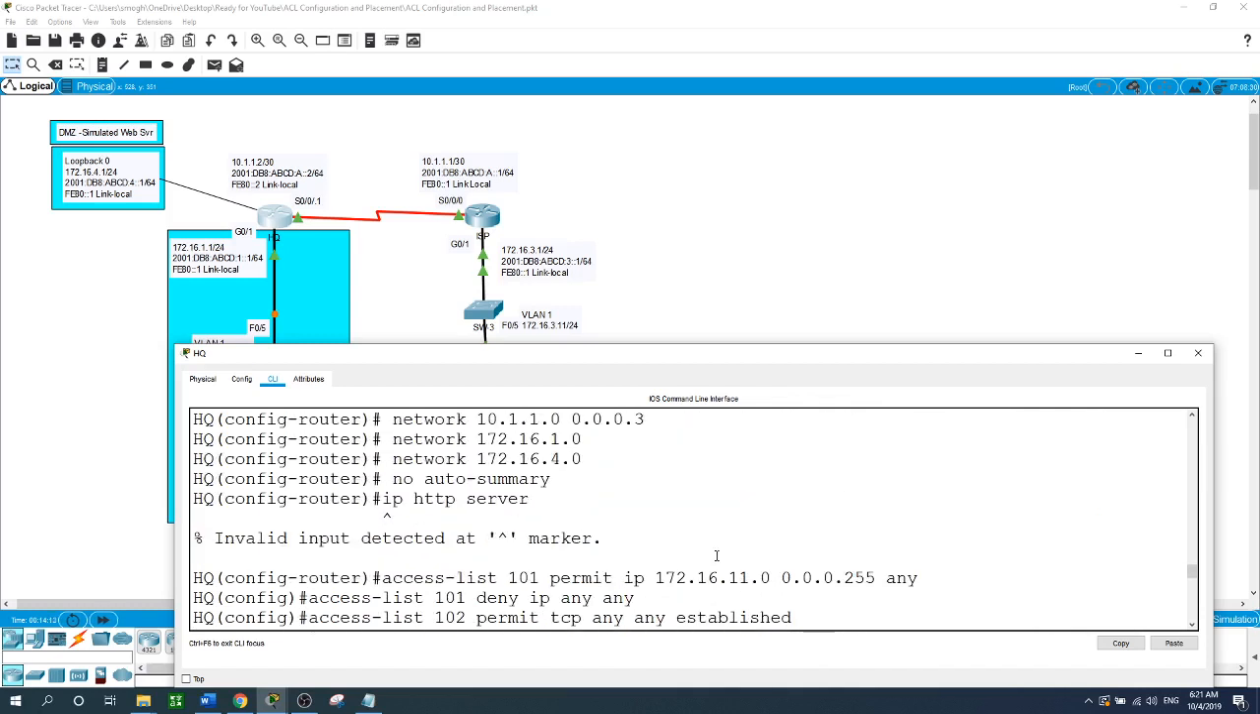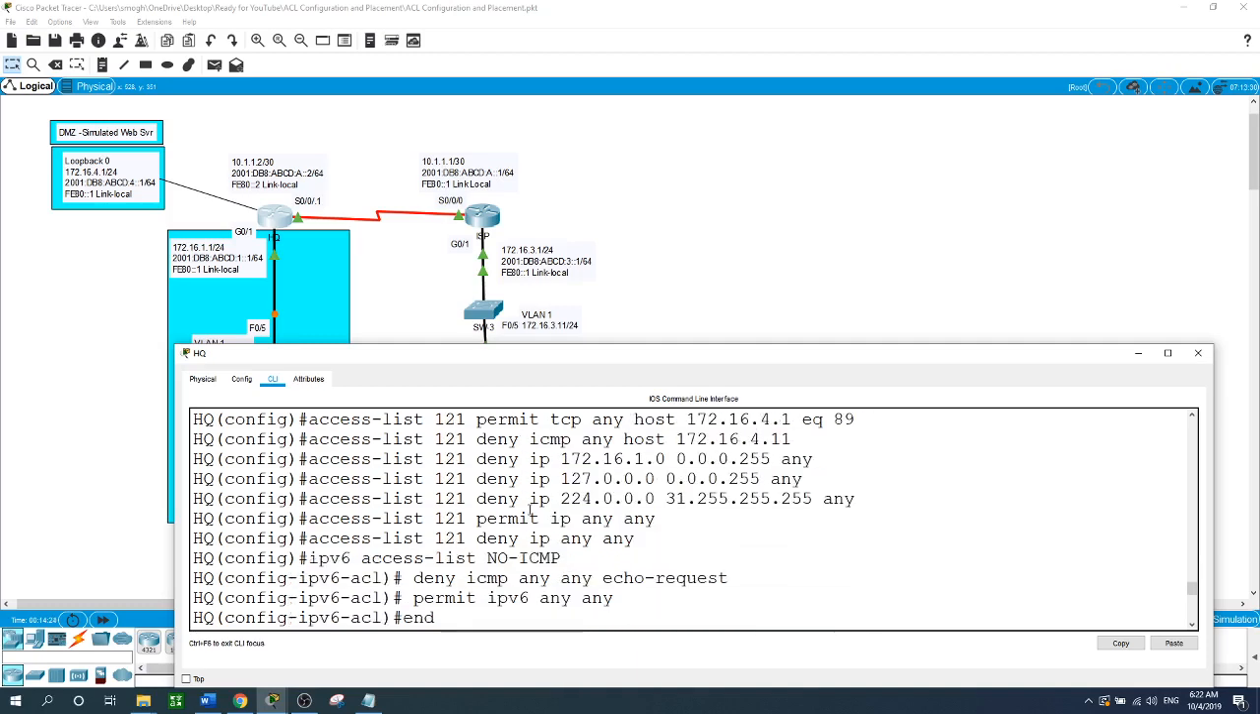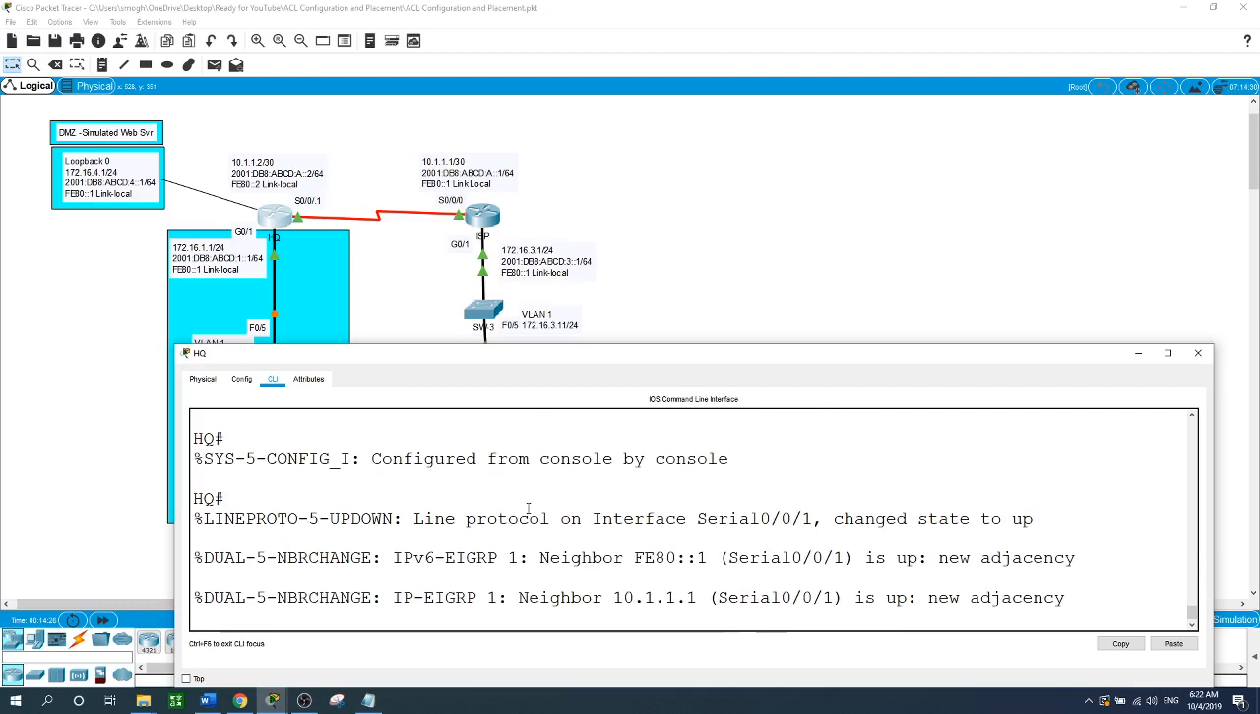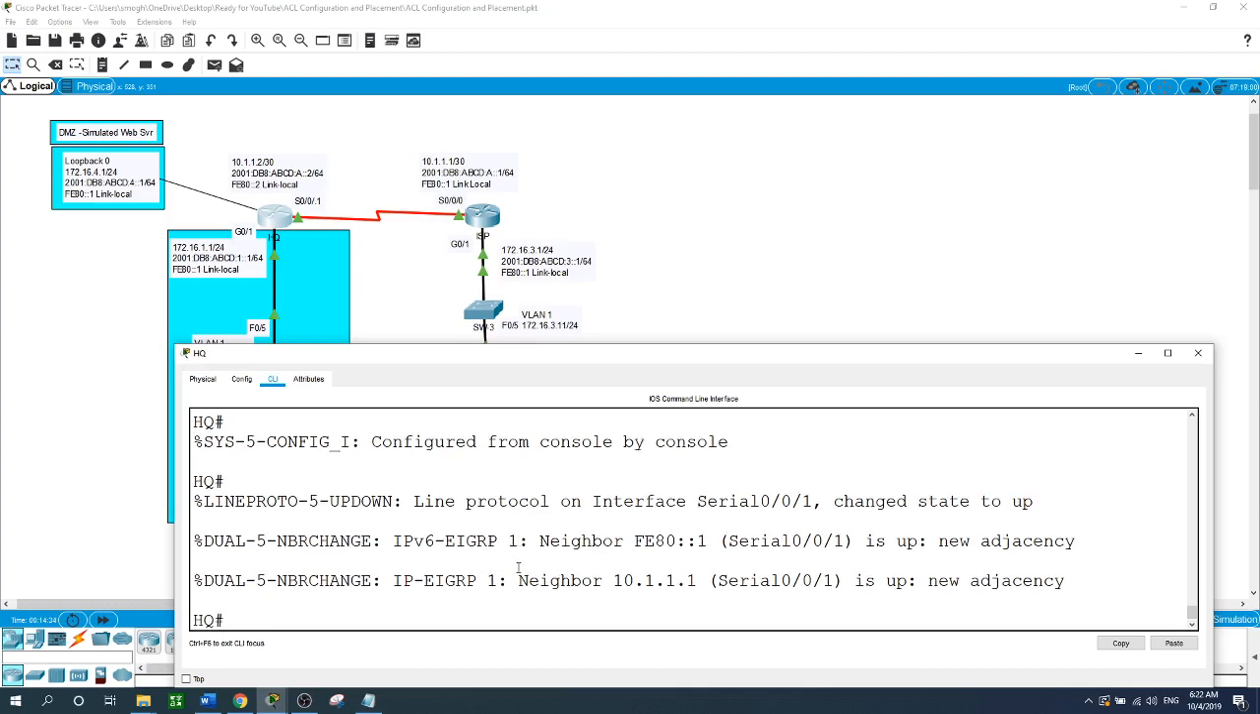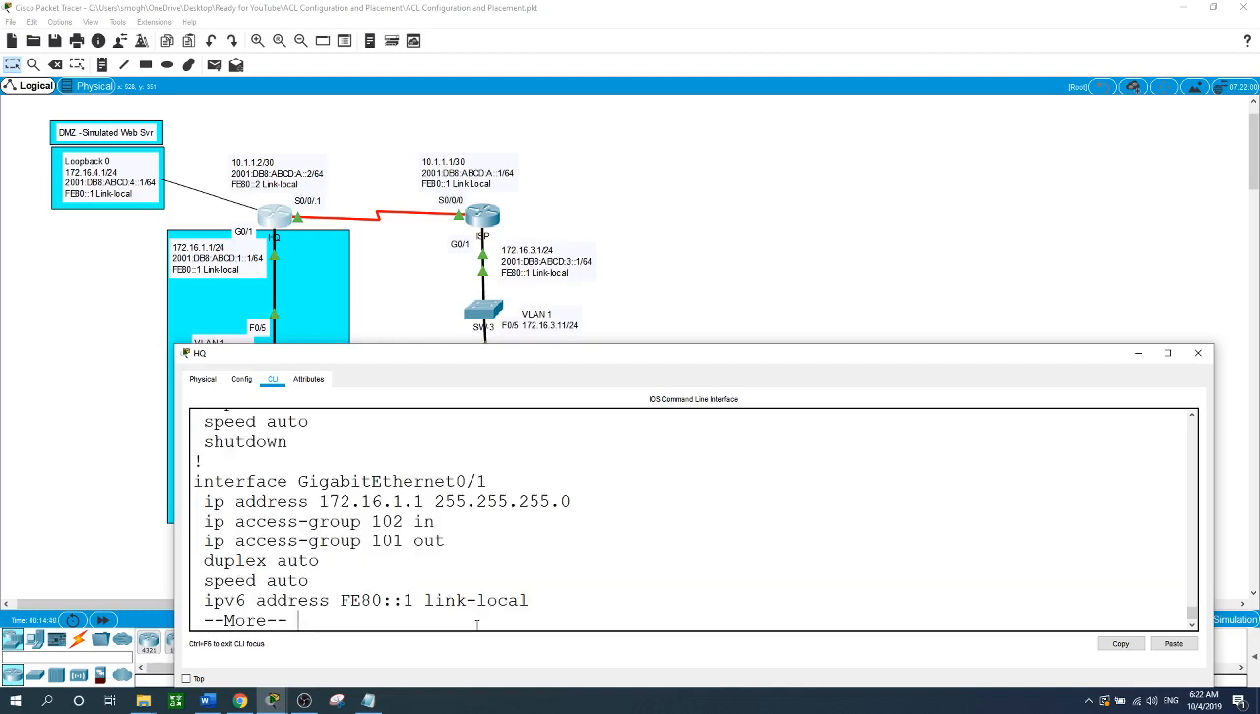One error here because, as I said, Packet Tracer does not support this command, ip http server. Now I will run this command here on the HQ router, show run.